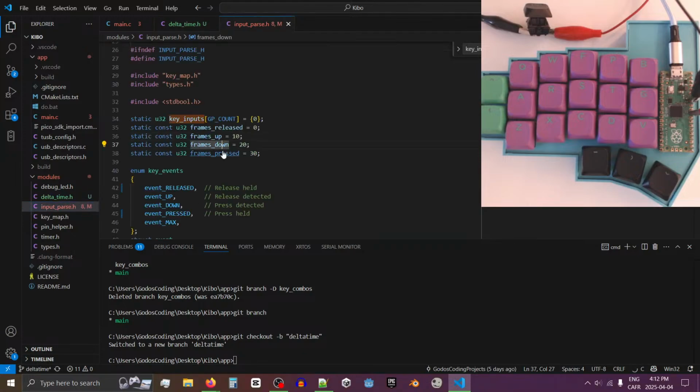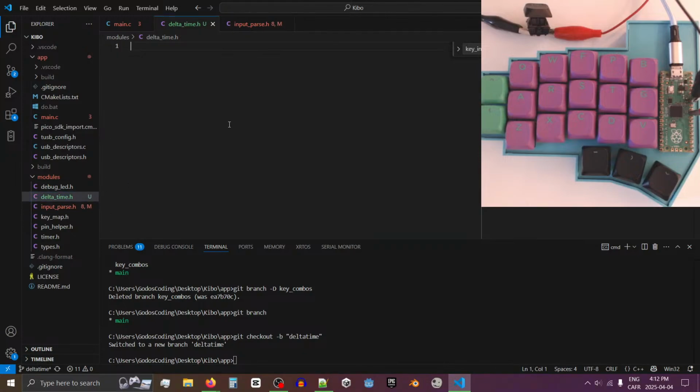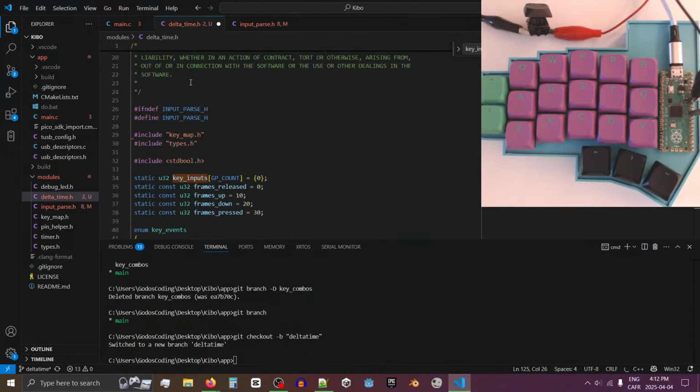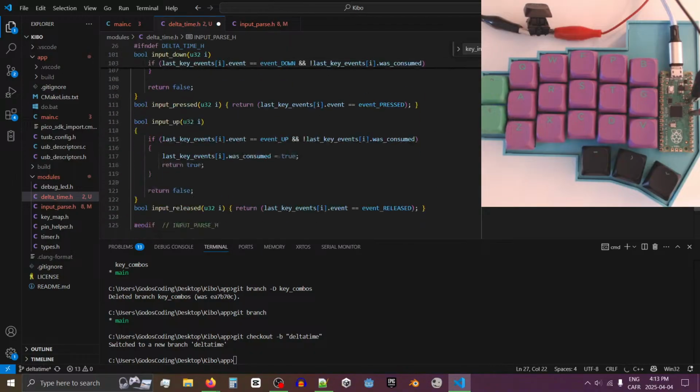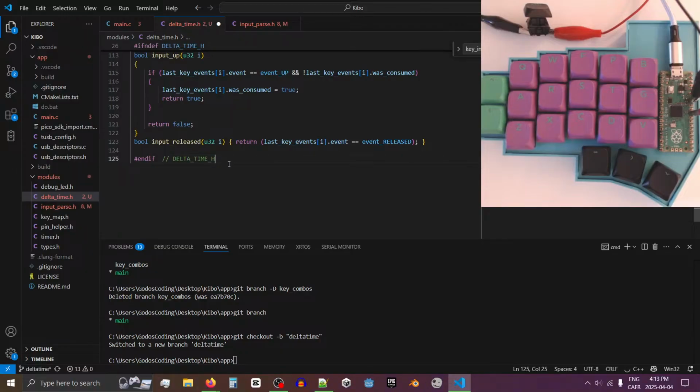Okay, so let's take this one. Let's just do perp. Yeah, that's good. So here it's going to be delta time.h. And go to the bottom like this. Okay, that's good.